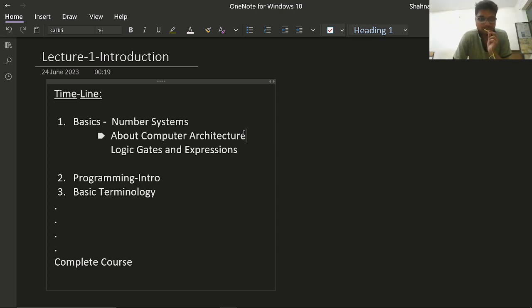We will learn about computer architecture in the upcoming videos. Then we will build logic gates and logic expressions, because they will sharpen your brain, and with the help of logical expressions you will be able to find out how a computer works, because as you know, a computer works on binary digits.